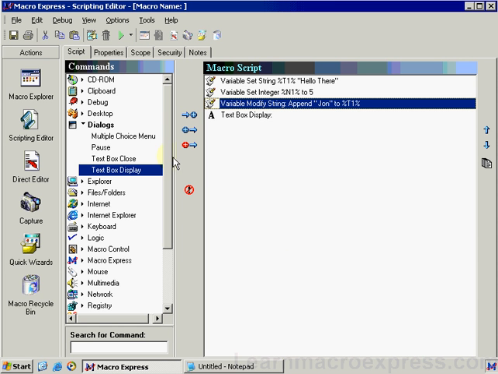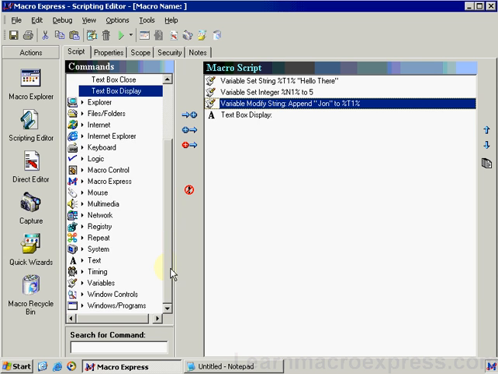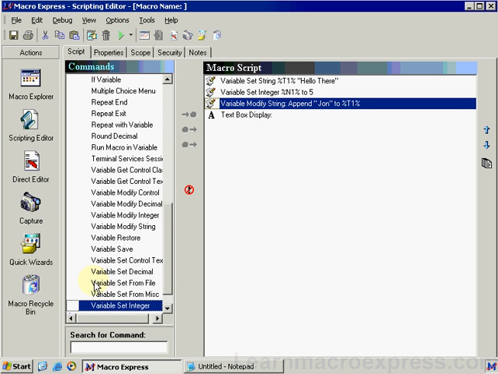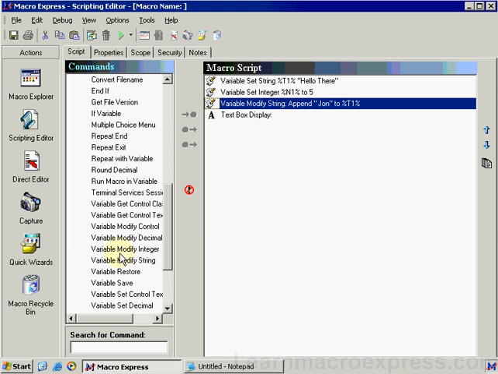Now let's go ahead and modify an integer. So we need to go to the variables category and select variable modify integer.